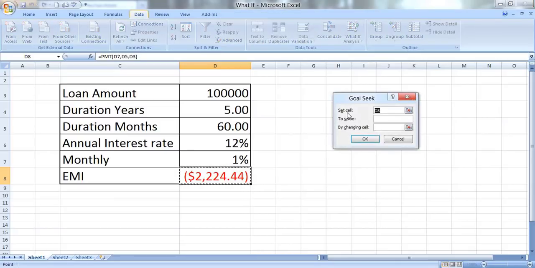Now we want to say set cell. So this cell we want to set to which value? To 2000. Now remember, this is in red because Excel has very intelligently decided that since you are trying to calculate an EMI, this would be an amount going out of your pocket every month. So it has shown it in red, which means it is actually a negative value. So if you want to set it to 2000, you need to give a minus sign over here, minus 2000. That is the amount you can pay every month, hypothetically in this example.